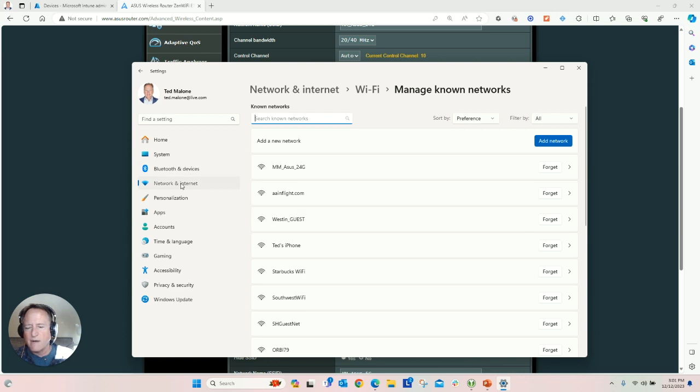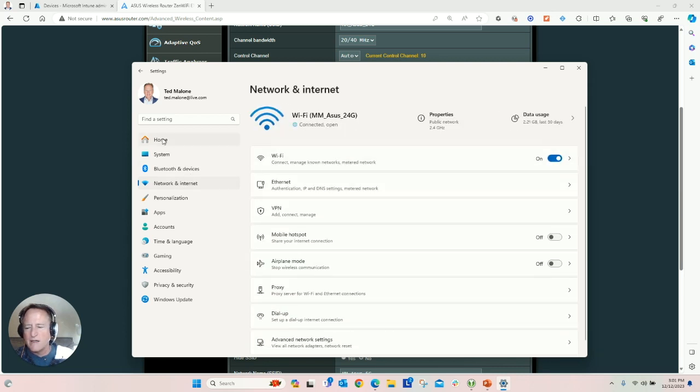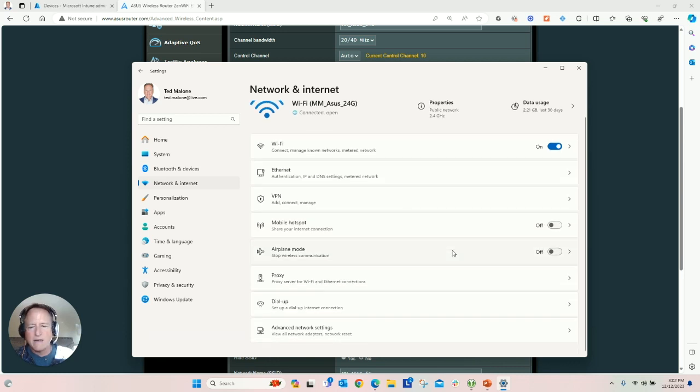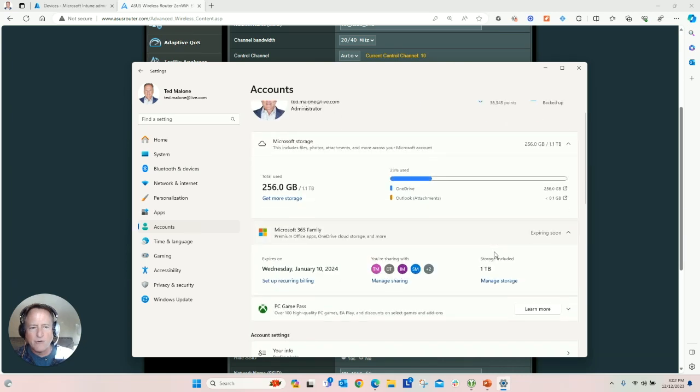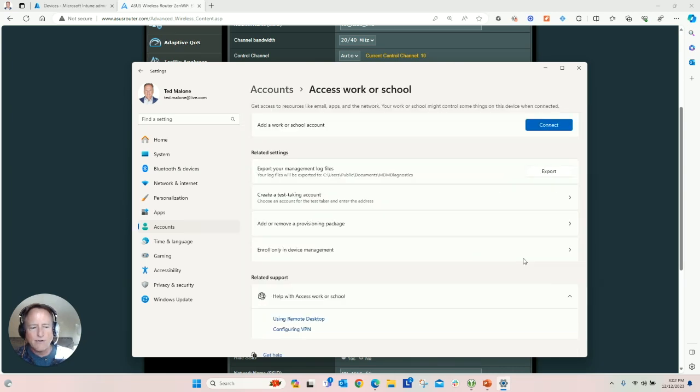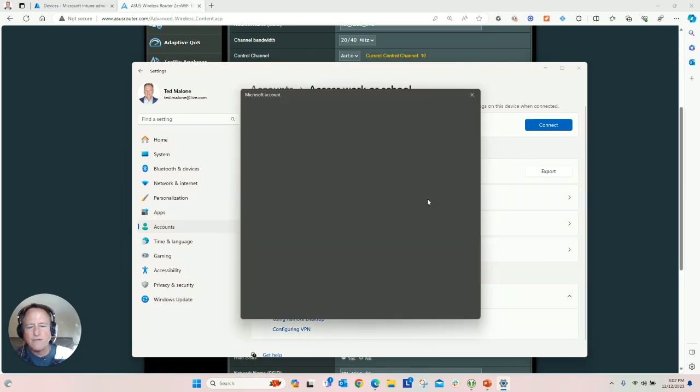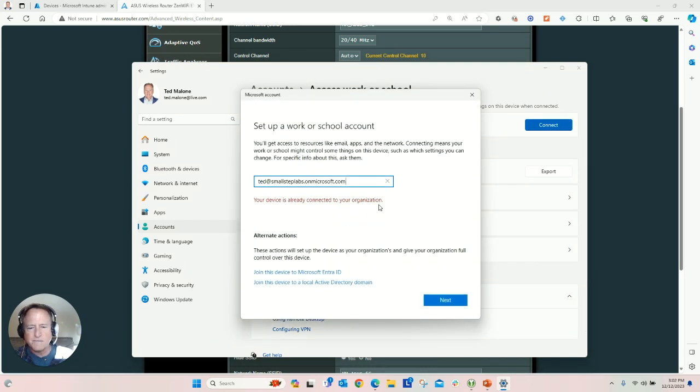join my work network. And what that's going to do is register my computer with our Intune instance at Microsoft. And that is also going to then automatically grab all the profiles or the configurations that are associated with our account. So under here, we're going to go to Access Work or School. I'm going to connect to my account, Ted at Smallstep Labs.